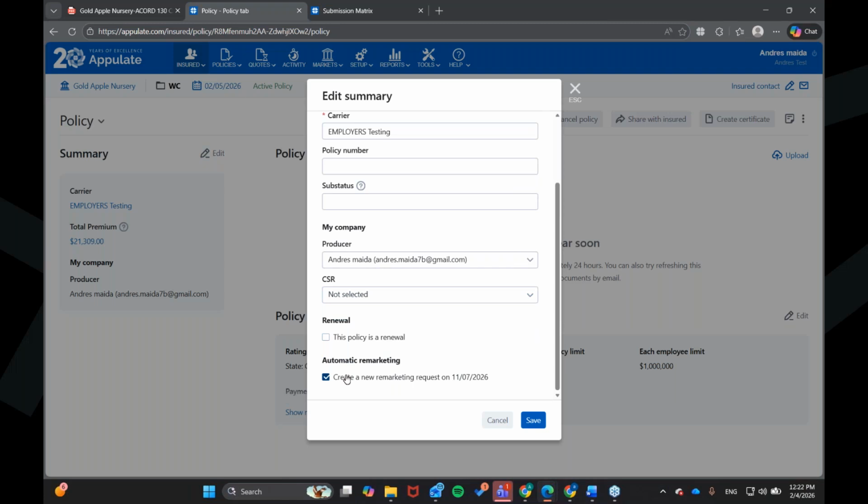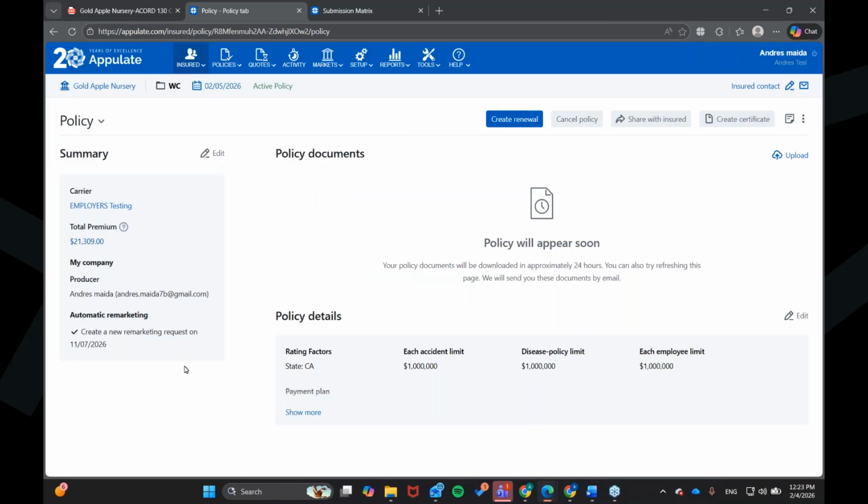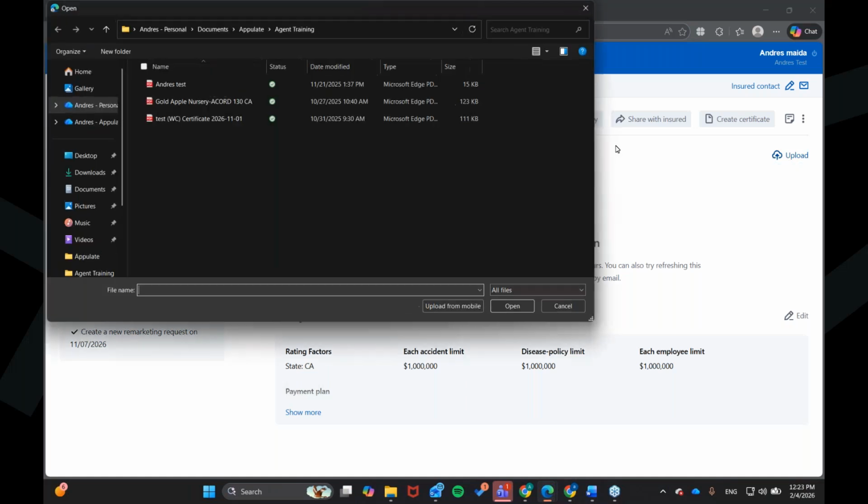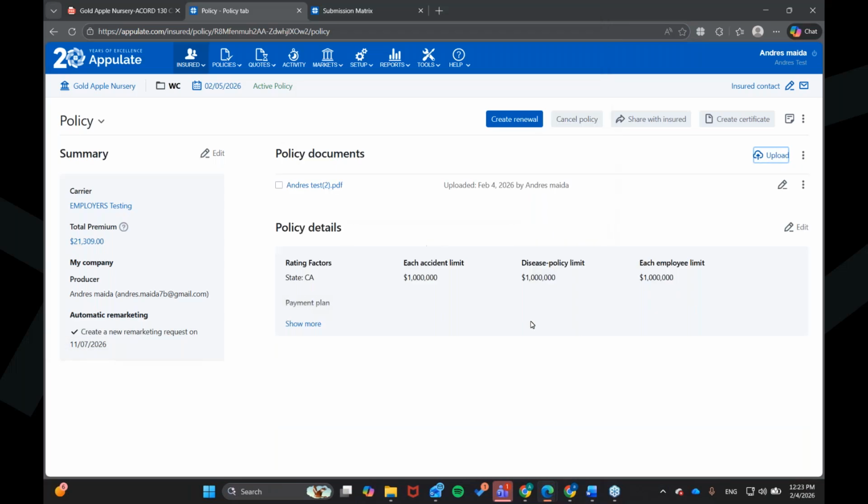You will click on this, and as I mentioned before, you click on save. Okay, now you have this. You created a new remarketing request. And here, for example, if you need to upload your policy, you will do it here as well. Andres test, open. You do it here. Okay, that's your policy if you need to.